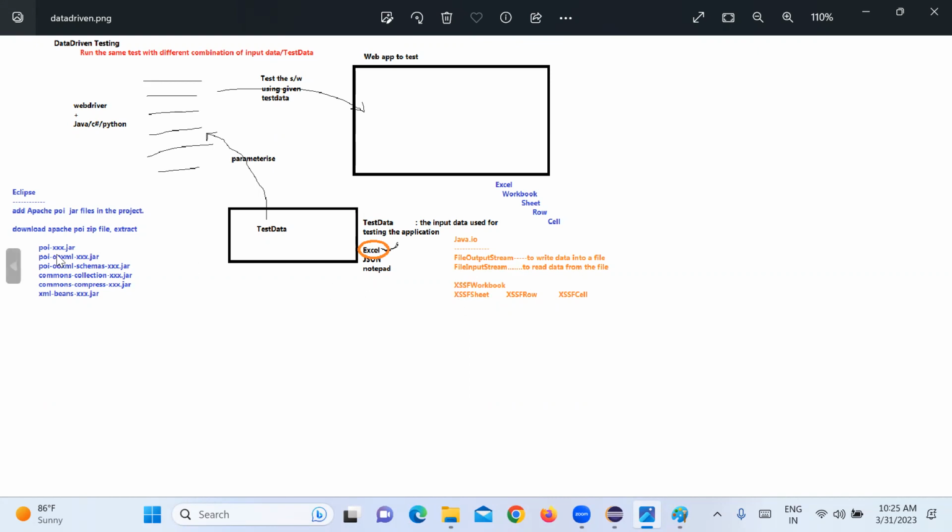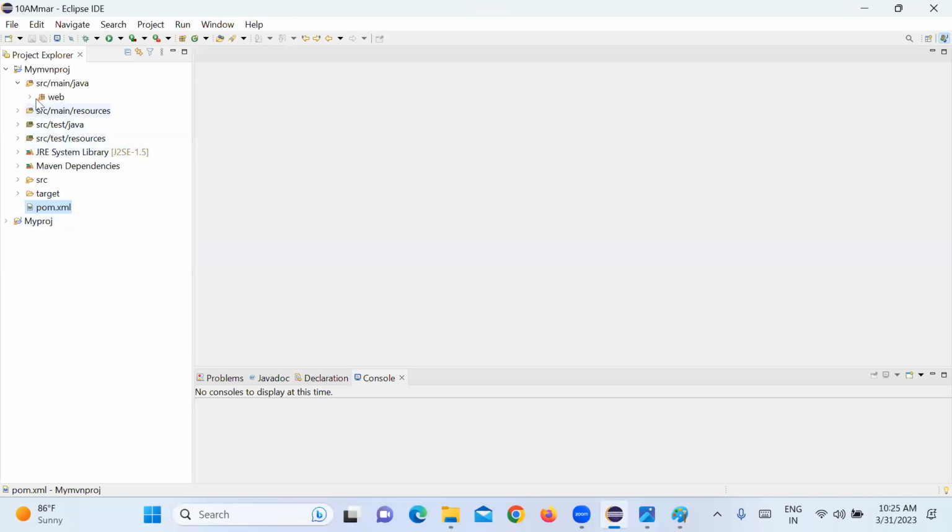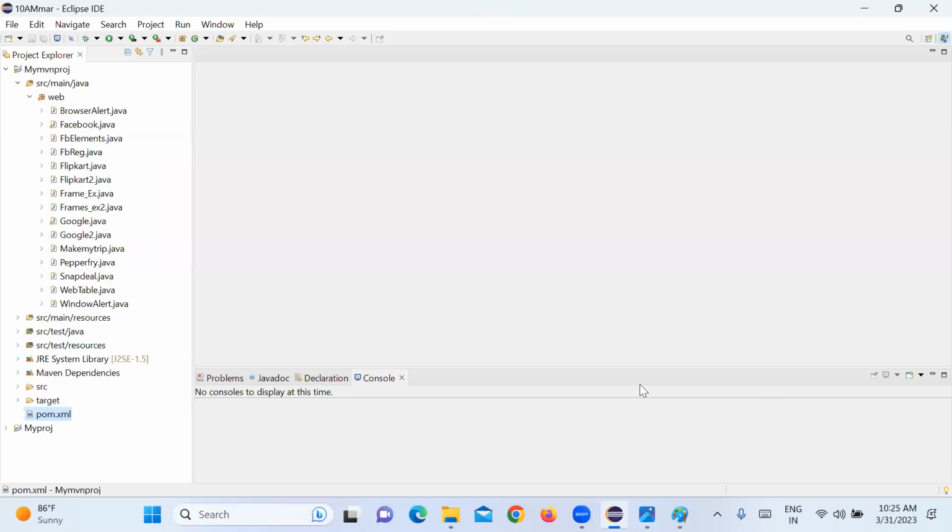Now these are the classes available in the Apache POI library. So now this is the concept. You understood, all of you, what is data driven test and what are all the classes we are supposed to use? So now the POI libraries are added. Now let us do one small example first, like how to read data from an Excel file and how to write data into an Excel file.